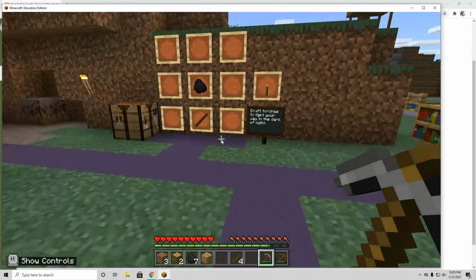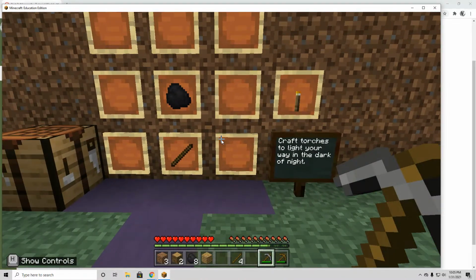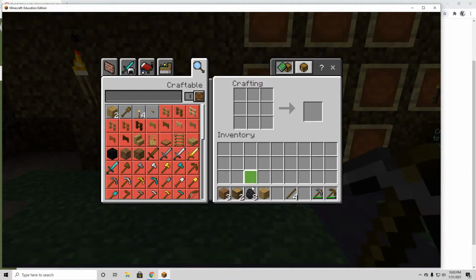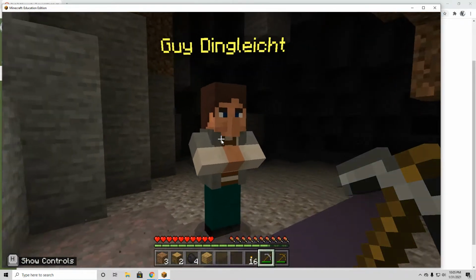Okay, so then we're going to craft some torches, and here's the crafting recipe for that. Coal on top of sticks. All right, so we have 4 torches. I'm just going to go ahead and grab a few more extra torches. There we go. We can talk to this guy.